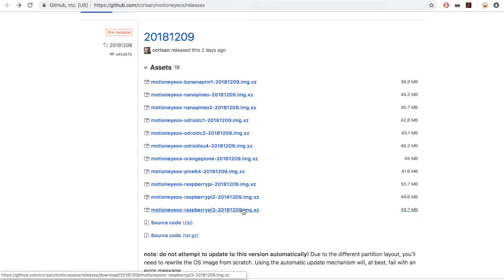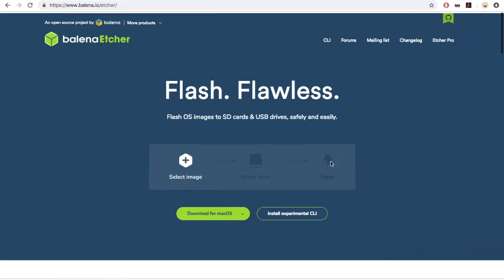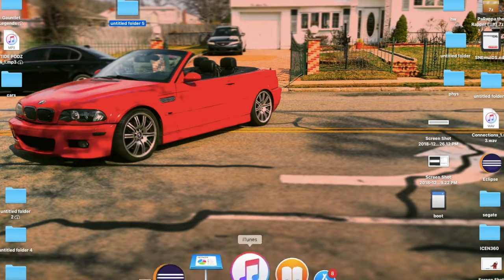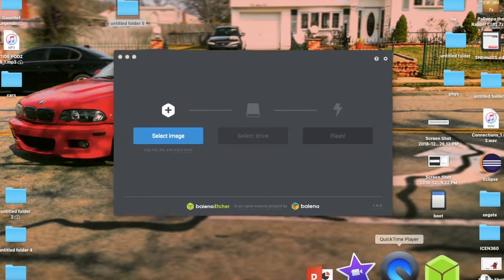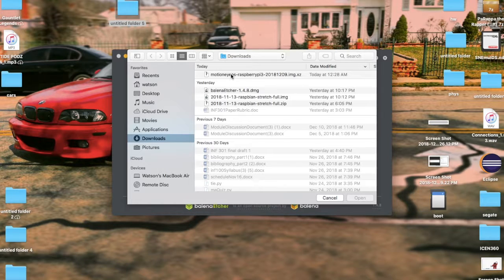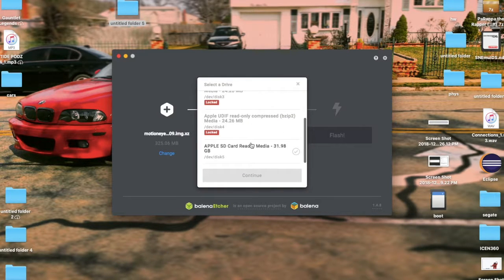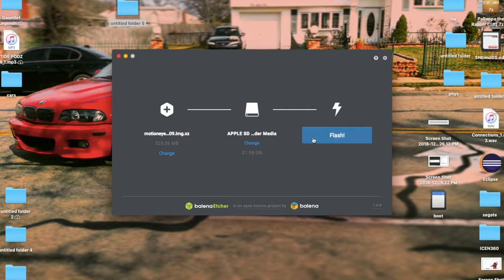Now, while this image file downloads, you want to download a program called Etcher, and this will let you write the image to the SD card so that it opens correctly on the Raspberry Pi. Then you want to select the image from where you downloaded it. Make sure you select the correct drive. Mine's on my SD card reader, 31.98 gigabytes, mine is 32 gigabytes. And then click flash.